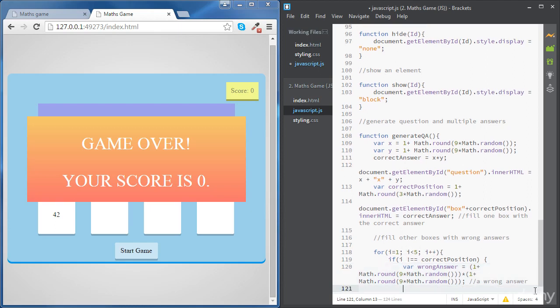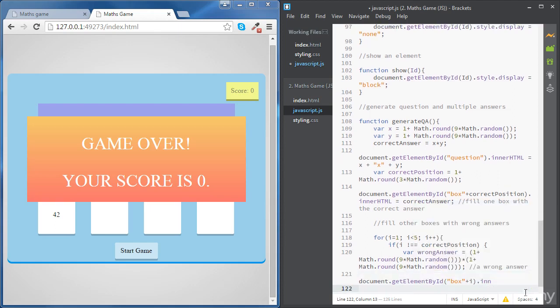So to do this, we are going to access the box using its ID. So the ID of the box is going to be box plus I. So if I is 2, for example, then rather than writing box 2, it's going to be box plus 2. And that's going to give us box 2. And then we'll change the inner HTML of this box to wrong answer.